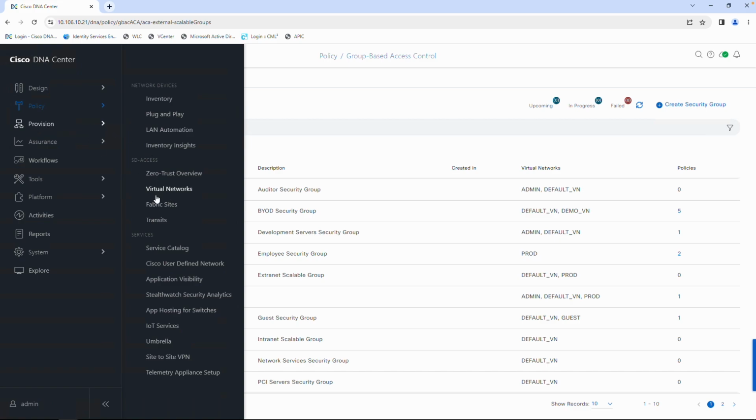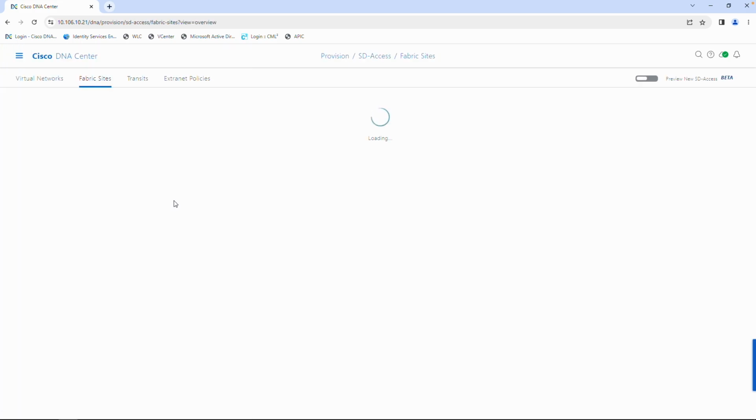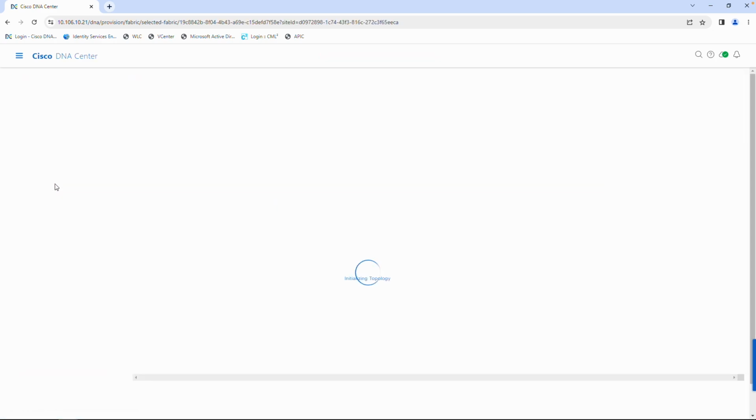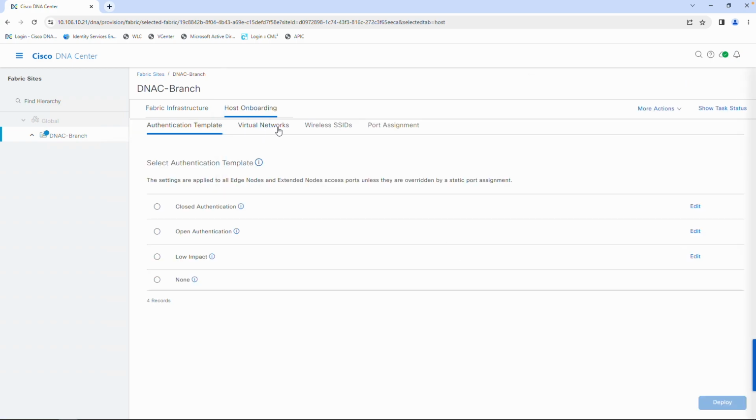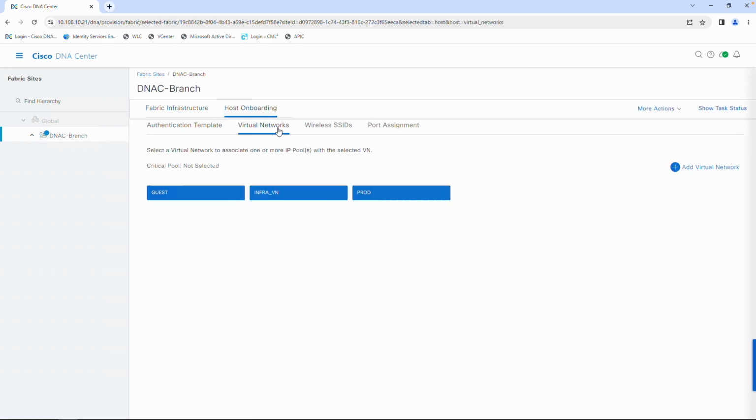We're now going to come back to our provision, fabric sites. We're going to look at our branch site, head over to our host onboarding and virtual networks. We're going to see that we already have a few virtual networks deployed. This infra virtual network is one that's going to be deployed in all your fabric sites. This is a special one that is not deployed as a VRF. It's part of the underlay. This is where our access points would be deployed, for example.